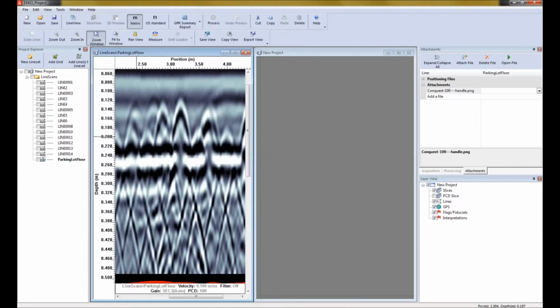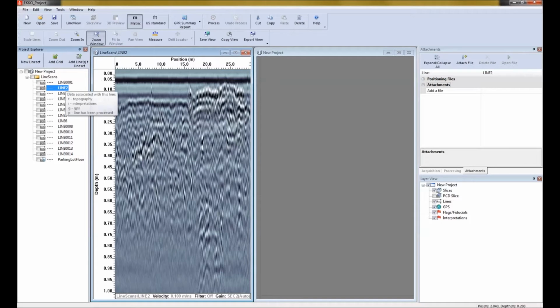So that gives you enough for us to start analyzing the data. So let's have a look at the current Conquest line scans. There are several ways to open a GPR line in the line view module. If we want to look at the line in detail, we're going to use a module called line view. And if I want to open it in line view, there are several ways to do that.